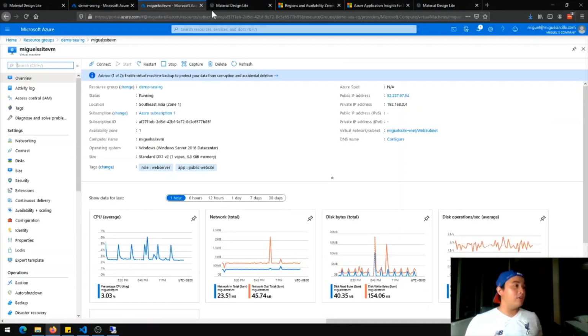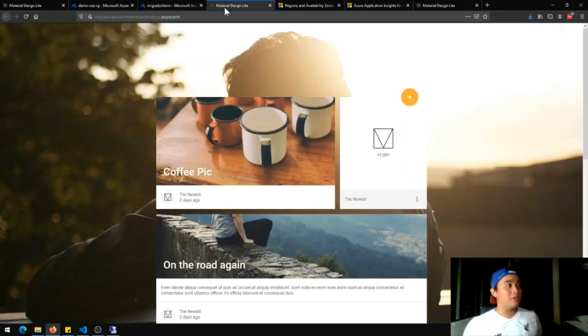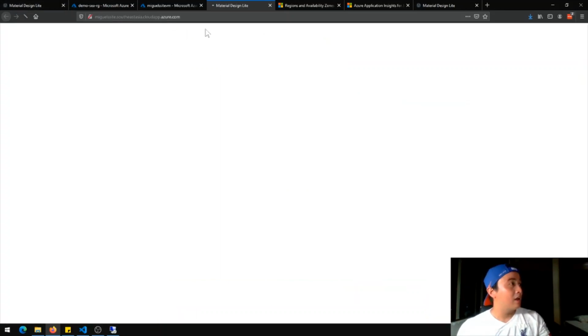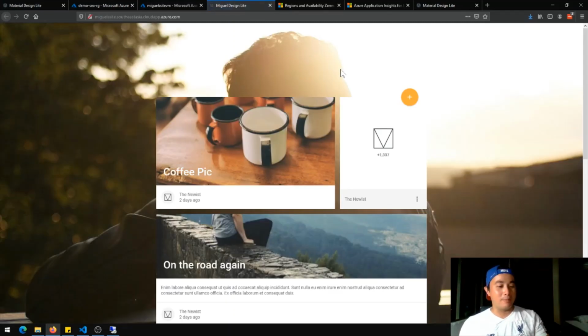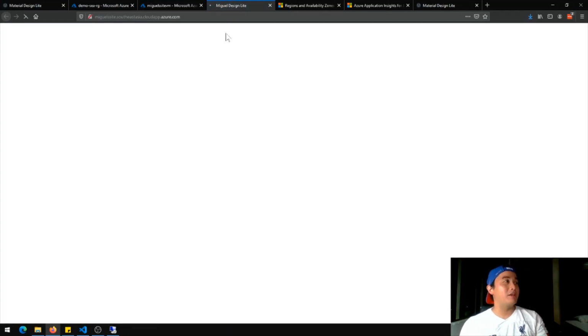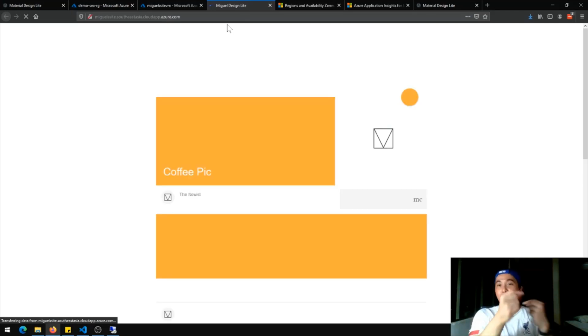Now, we know that it's two machines, and we know that one of them has Material Design Light, one of them has Miguel Design Light. I'm going to start refreshing this kind of crazily. And pay attention to the name here at the top. You can see it starts shifting eventually from Material Design Light to Miguel Design Light. It'll take a couple minutes to be done serving, but you can see it starts switching between the two.